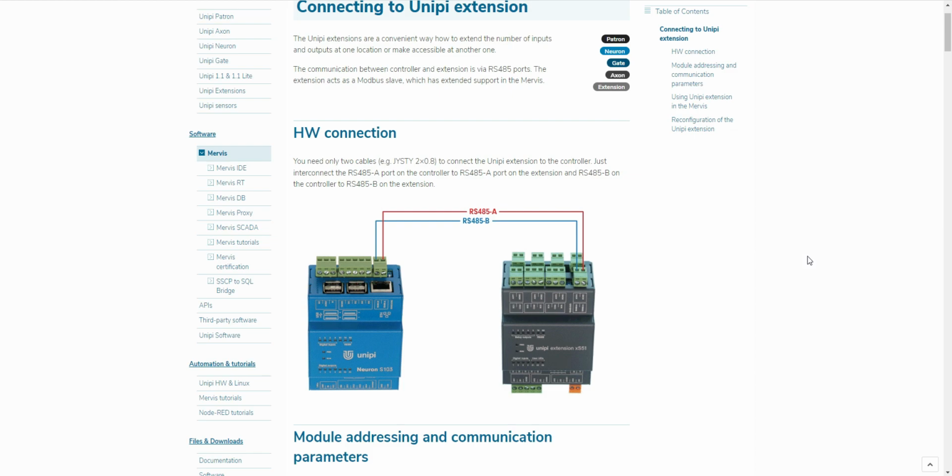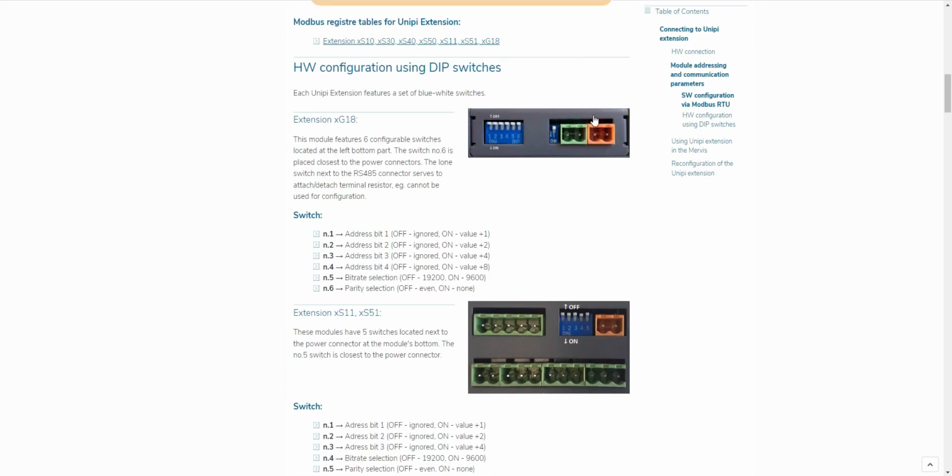So if we have a couple of devices, like three or four, then on the last one we are supposed to put an end of line terminal resistor between those two terminals. The resistor will be 120 ohms. These extensions have a feature which lets you enable an end of line resistor. Is this switch. If you flip it to the on position, you will have the end of line resistor enabled. So you don't have to use a separate resistor.